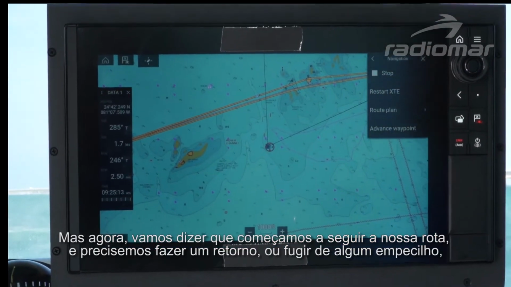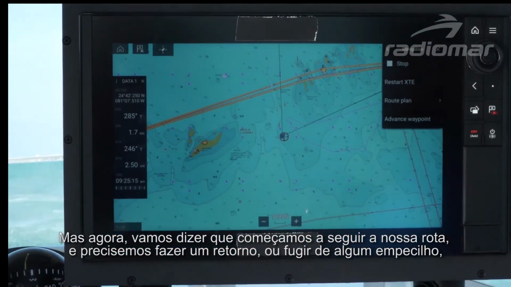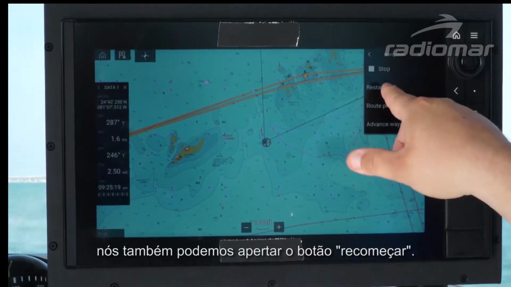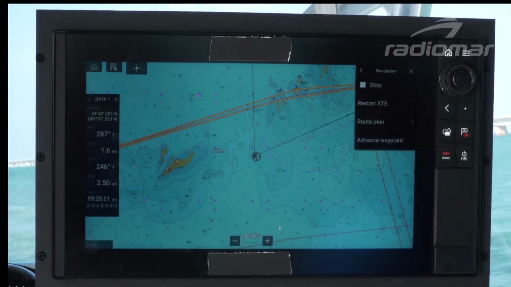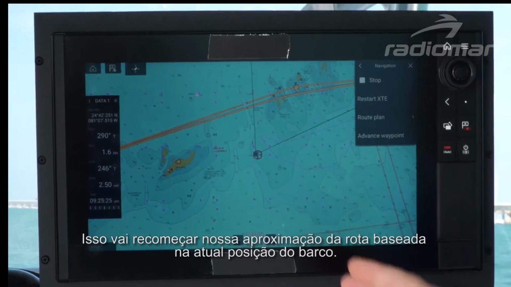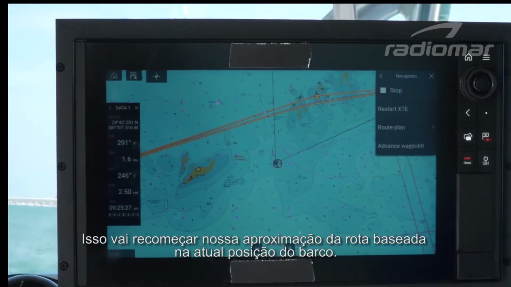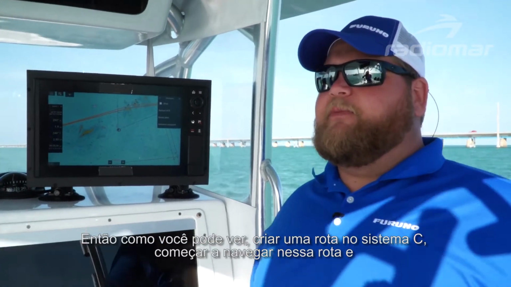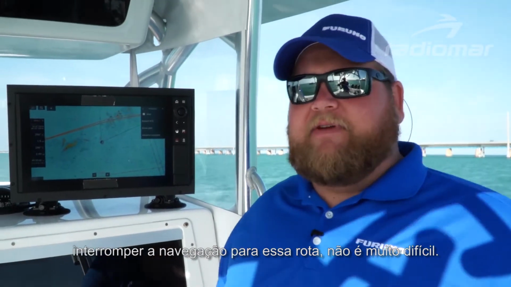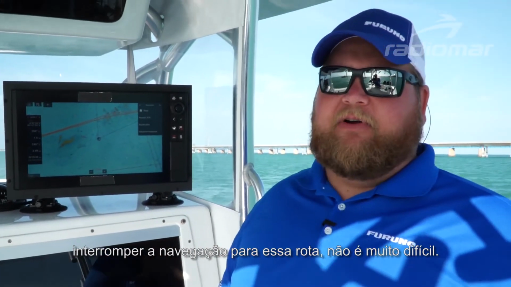But now let's say that we started following our route, we had to detour or dodge a crab pot out here in the Keys. We can then also say restart with cross-track error. That is going to restart our approach to our route based on the boat's current location. So as you can see, building a route on System C, starting navigation to that route, and stopping navigation to that route is really not very difficult.